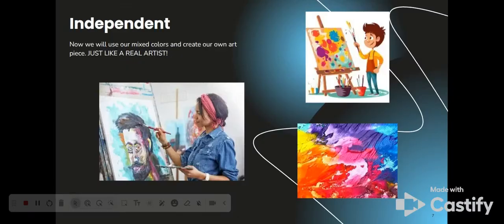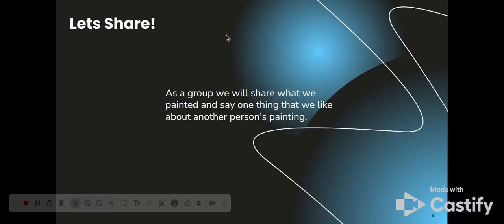Now that we have mixed all of our colors, we will be creating our own art pieces, just like a real artist. Once your art pieces are done, we will then share as a group. Everyone will go around the group and say one nice thing about the person's painting.